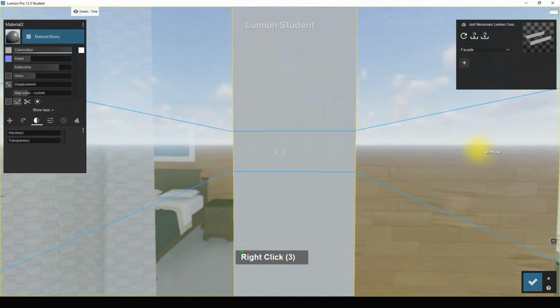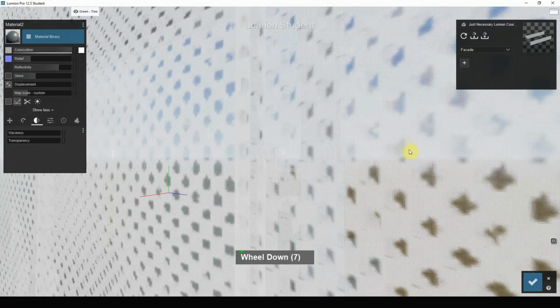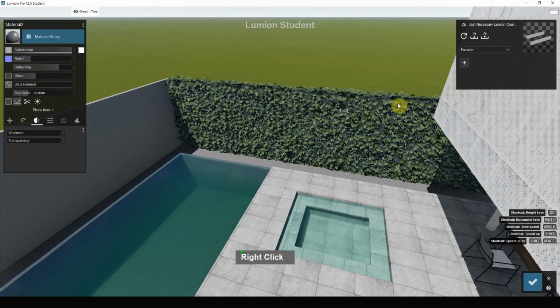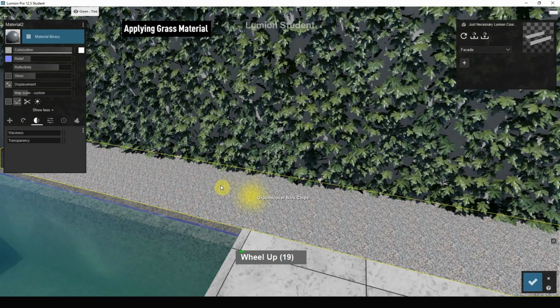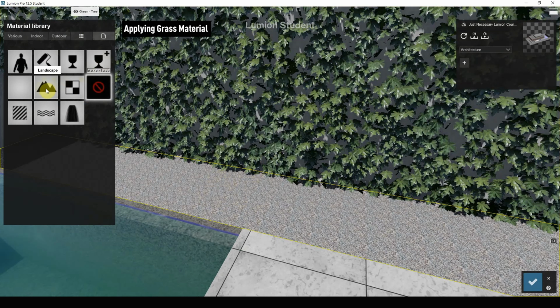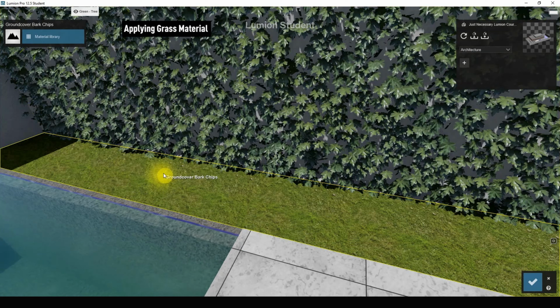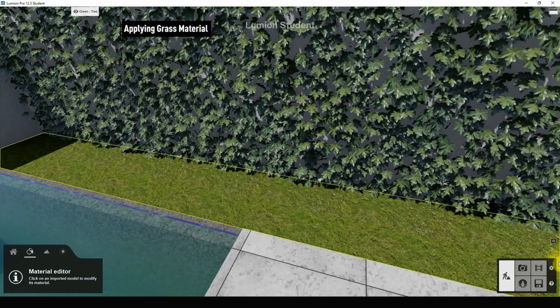We can also make some grass. Lumion now can use natural grass, which adds to the wow effect. In the Custom tab, assign the surface you want to have grass as landscape. Select the landscape menu from the left-hand side of the screen.